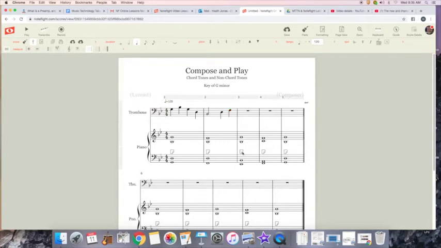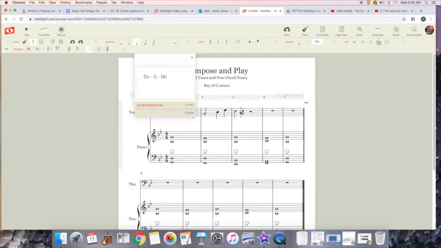The third measure, the notes are E flat, G, and B flat. So maybe I'll start with an E flat, and on the B flat, if I decide I want to play a low B flat instead of a high B flat, I can shift the octave by holding the command key on my keyboard and pressing the down arrow. And then I'll next go to E.